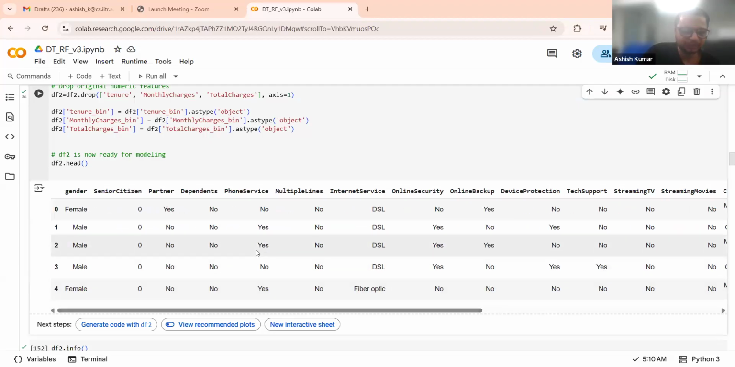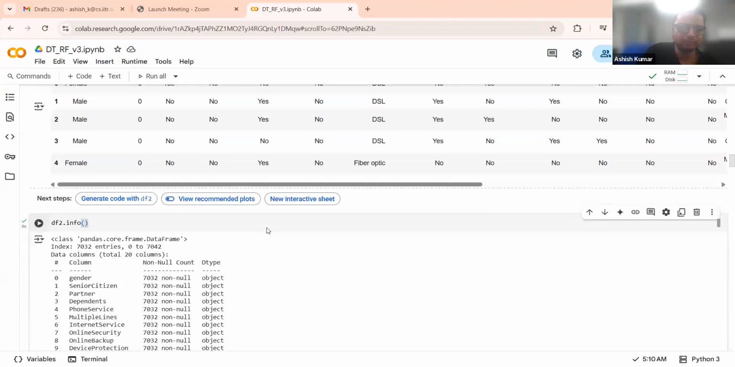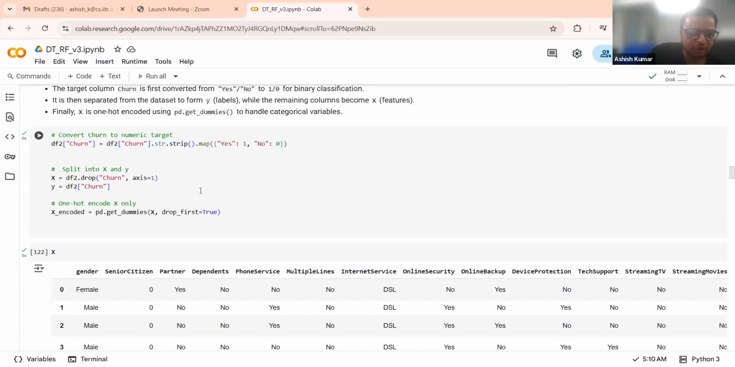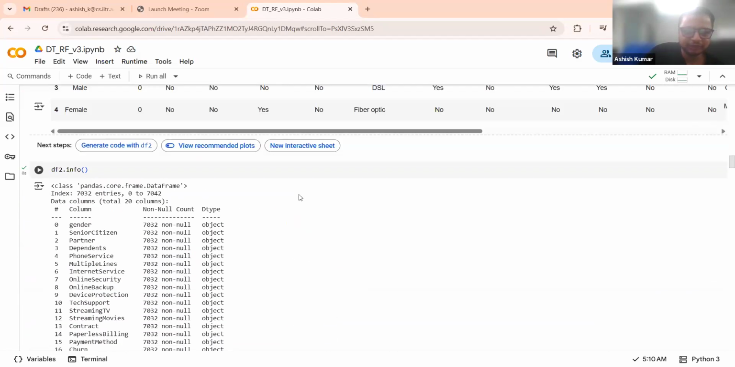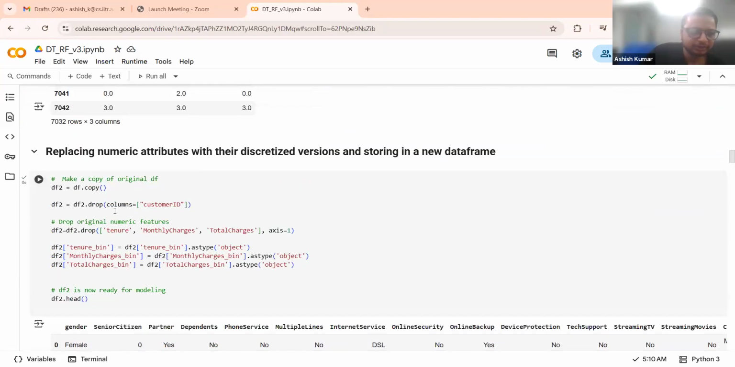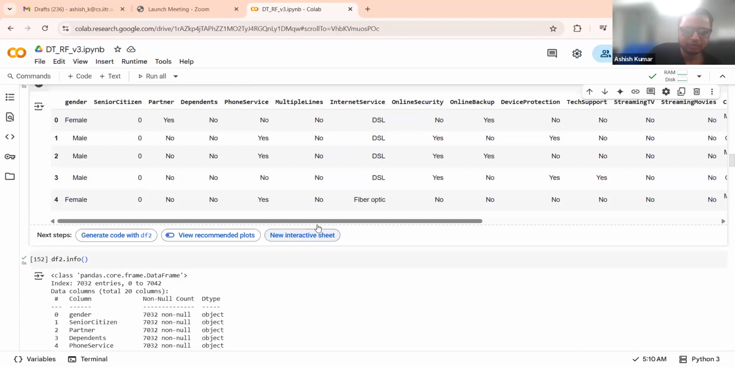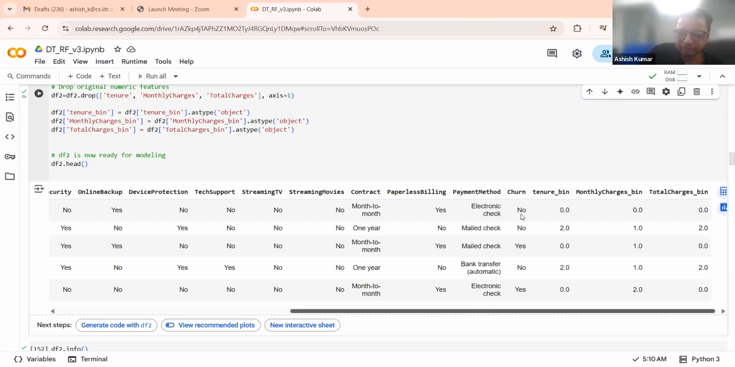Okay, so the next thing is in the decision tree. Now we will do the one hot encoding on our input features. First, we separate the input features. We dropped customer ID because it was not useful for us. Apart from the churn column, everything else is our input feature.